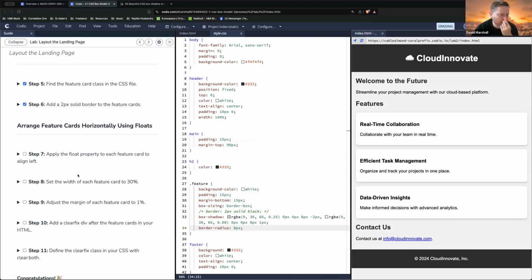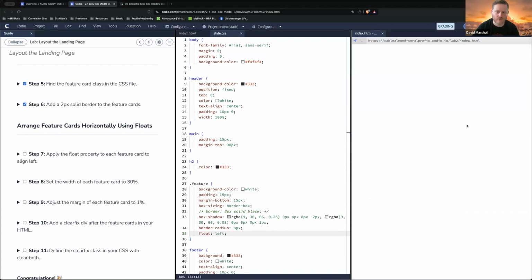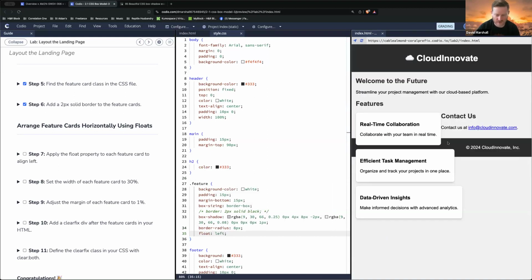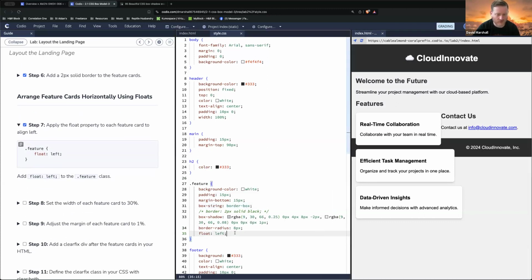But this is the kicker, right? Is figuring out how we move these cards horizontally using floats. So it's saying here that we should apply the float property to each feature card and that it should align left. So since we're targeting a class, we only have to do this once, right? We'll just do float left. And will it do anything? Ooh, yeah, it does. Doesn't look great, right? But we're not done. So now we want to set the width to 30%. We'll do width of 30%.